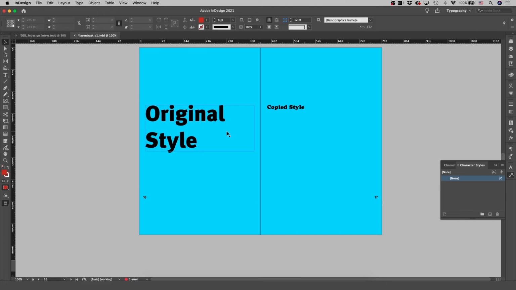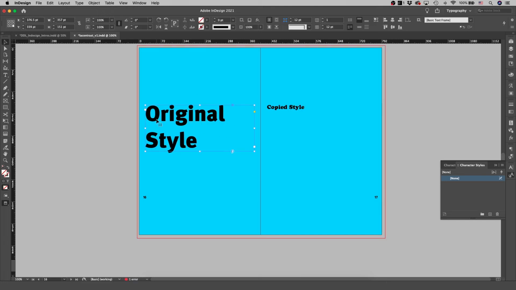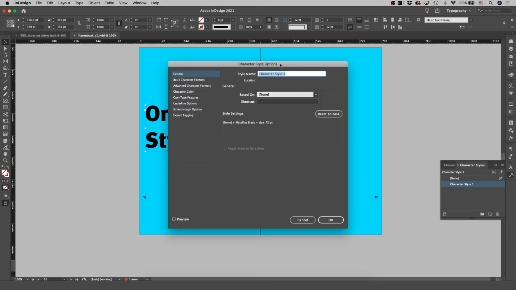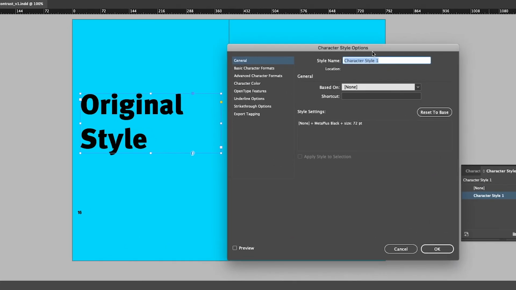So what we can do is click on this original style, and we're just going to create a new style here in character styles. I'm just going to double click this so we can see all of these options. I'm just going to do this headline style, and you can name this whatever you want.